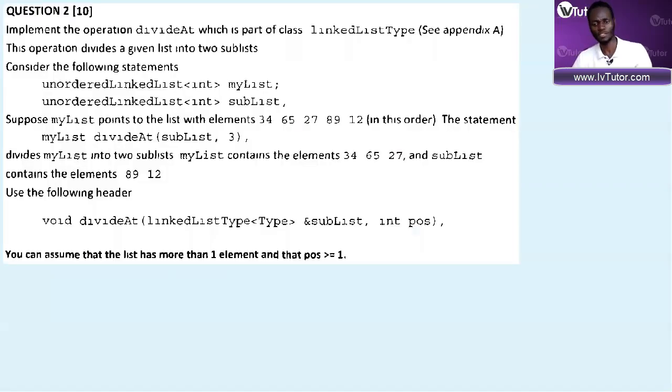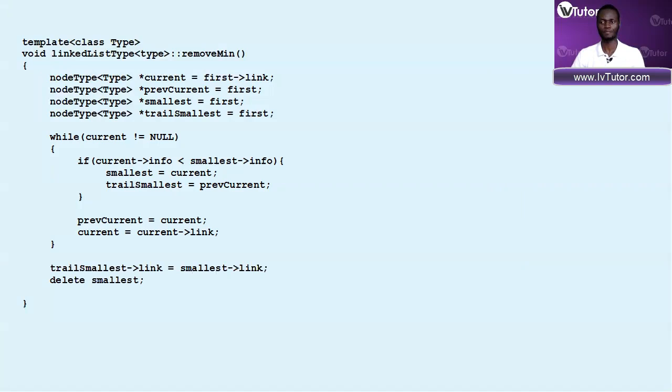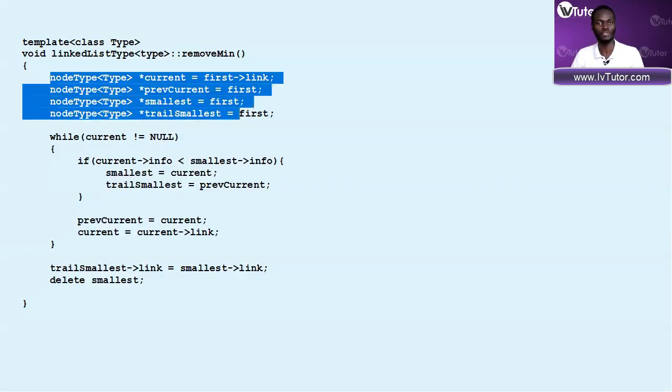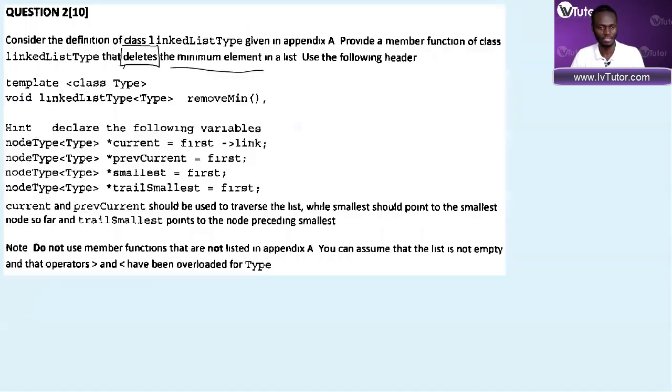But now let's talk about a few exceptions that you need to handle in these cases. Number one, what if the list is empty? Right? So you can then say, well, if the list is empty, we don't even need to do anything. We don't even need to loop, because if we try to do all of this, it's not going to work. But sometimes they say you can assume that the list is not empty. Here, they said you can assume the list is not empty and that the operators greater and less than have been overloaded for type O. So we don't have to worry about the list being empty in this case. So that we can forget about.